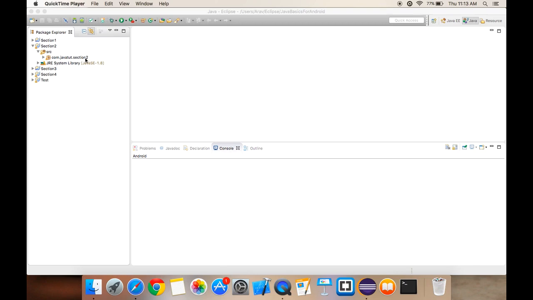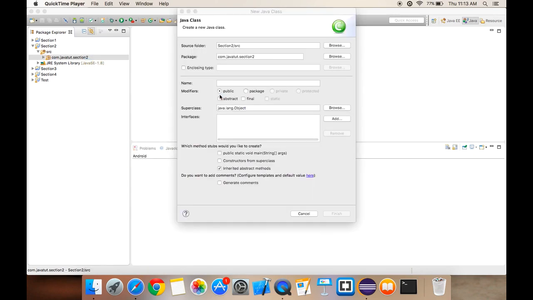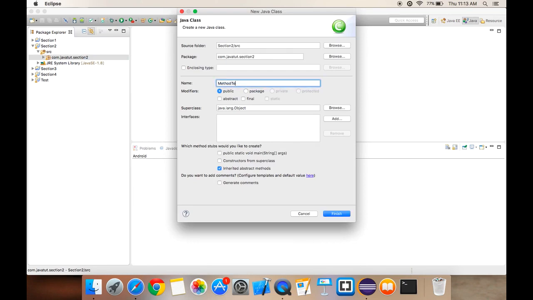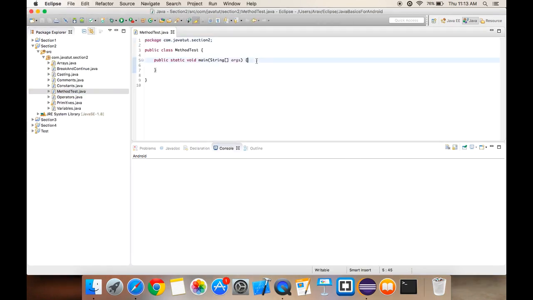We're going to create a new class called method test in section 2. Method test. We'll create our main method, and let's say we want to perform a calculation operation, right? We want to add two numbers. Let's go ahead and define two numbers, right? int number 1 equals 10, int number 2 equals 20.